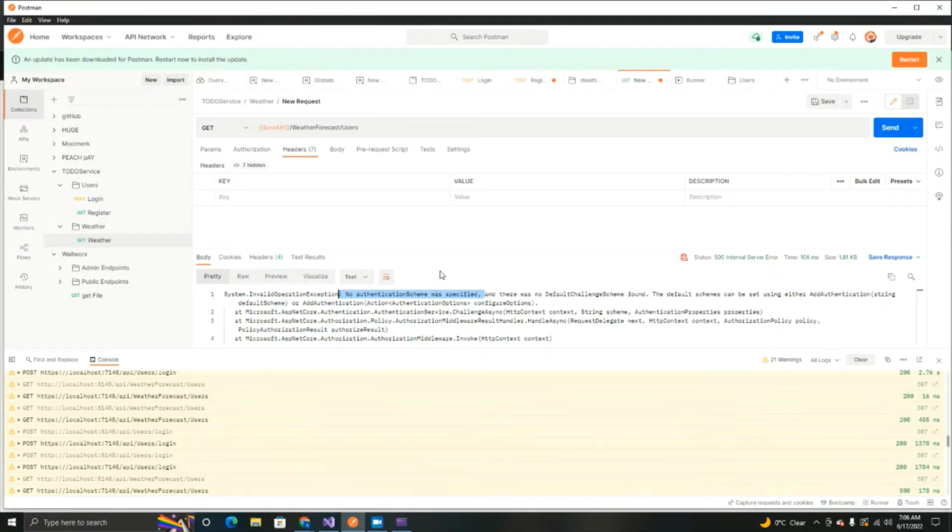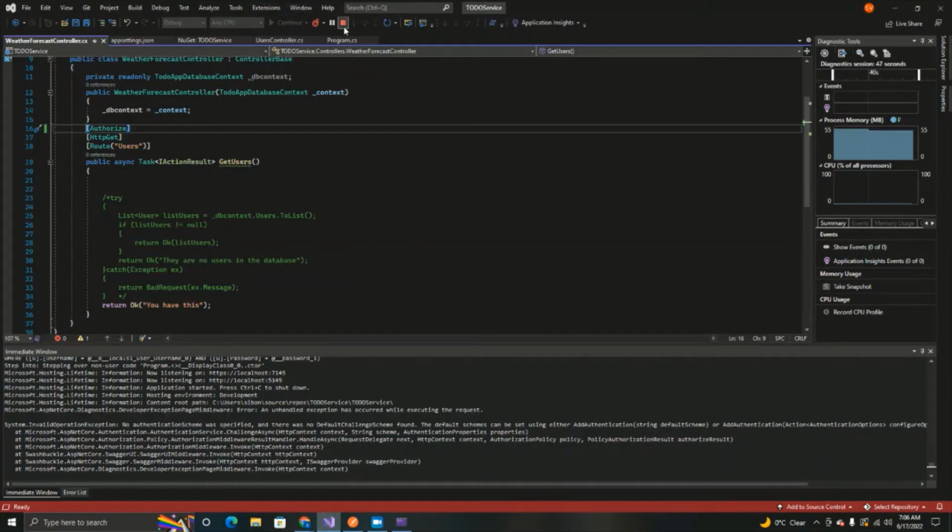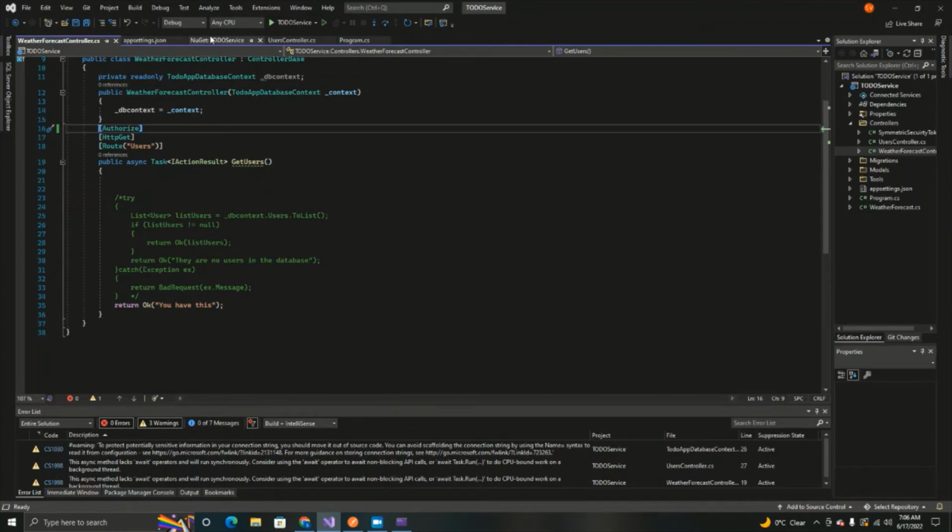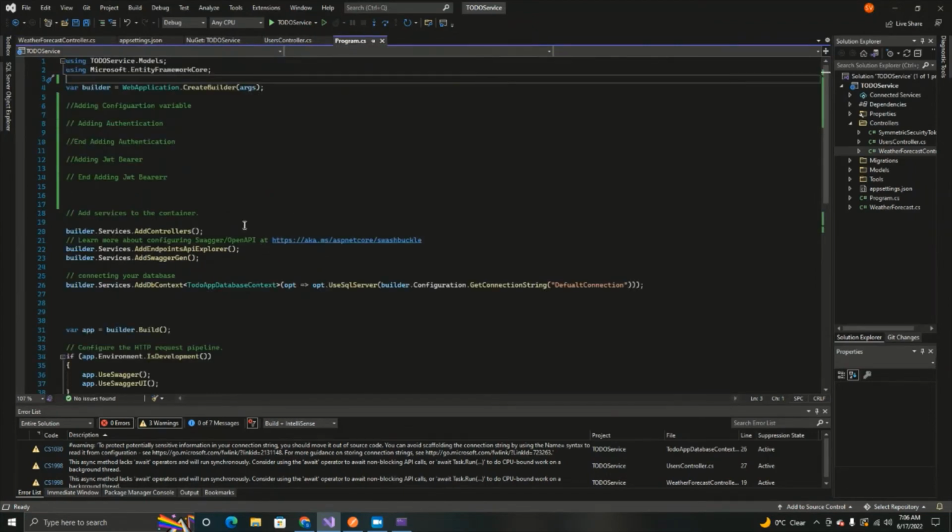So what we need to do in order for us to fix this issue is go into our Program.cs, where we set up our configurations before we build our API, and add some authentication and add that JWT bearer to it, right? So how we go about doing that is coming here, stopping this, and we'll come here to our Program.cs, right?